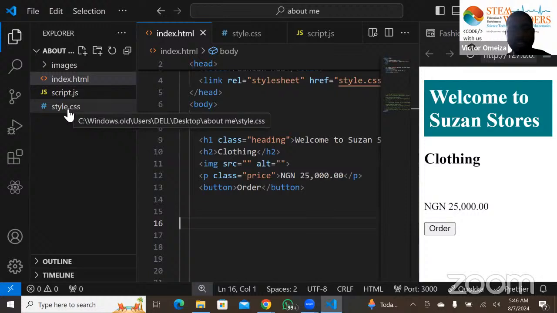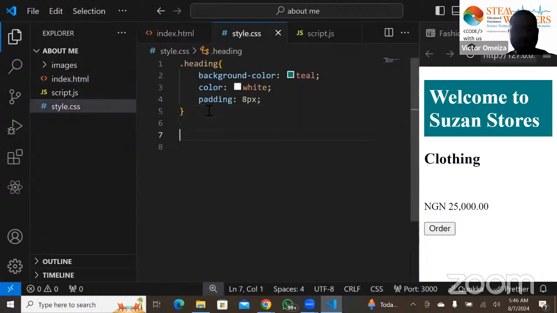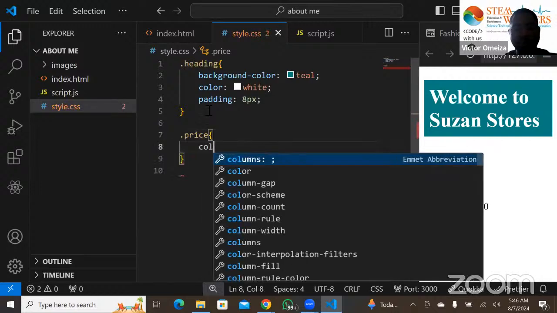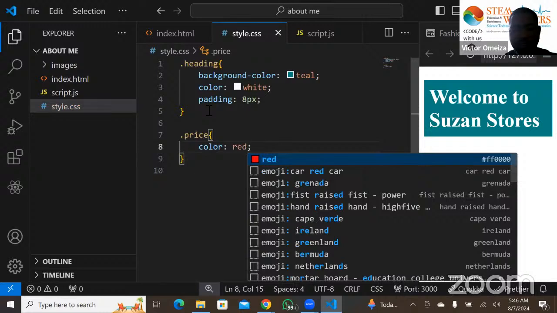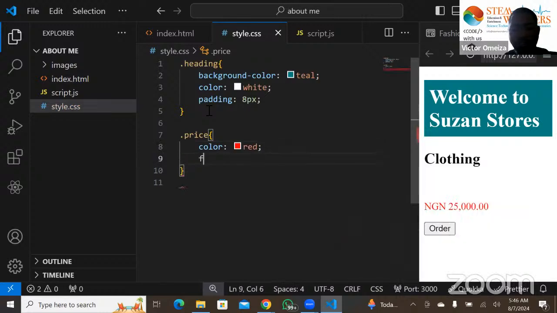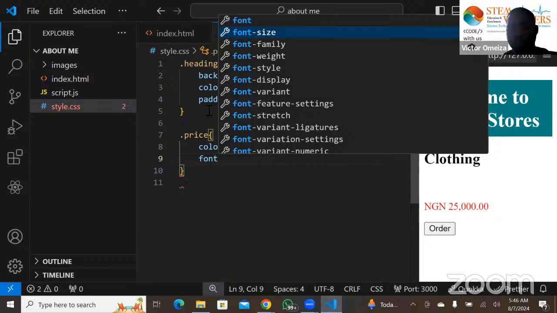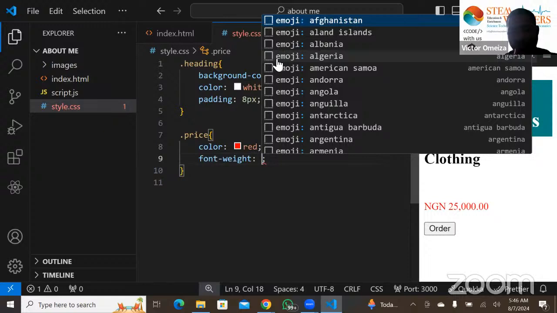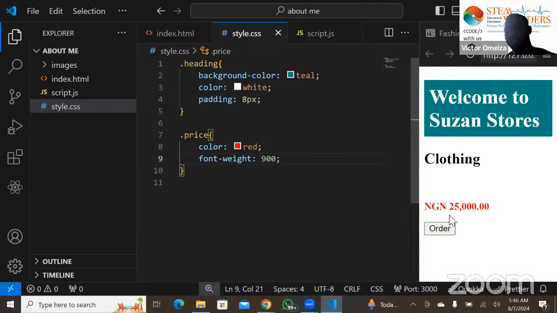So go back to your CSS and type .price, color to be red. Then font weight. Font weight to be what? 900. Now see, it's now bold.